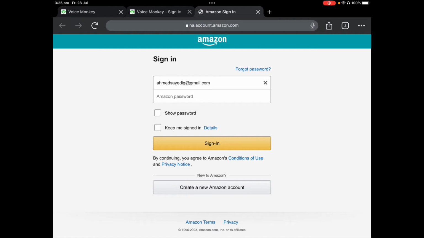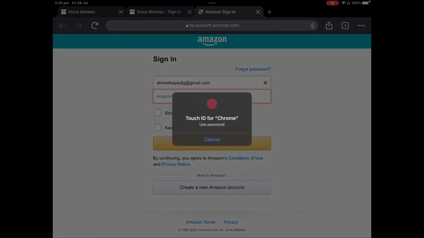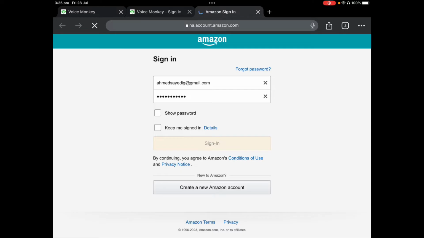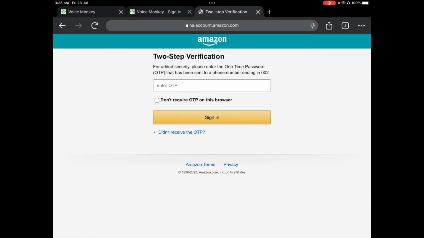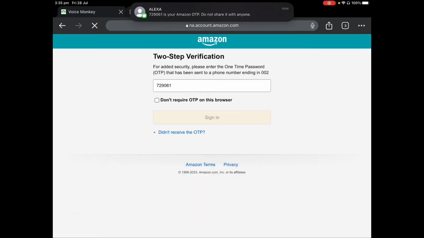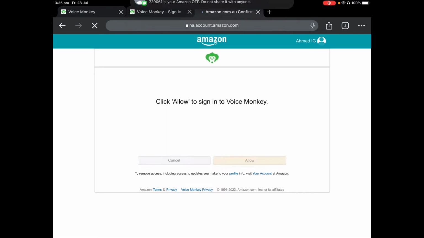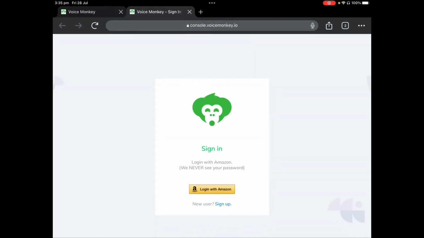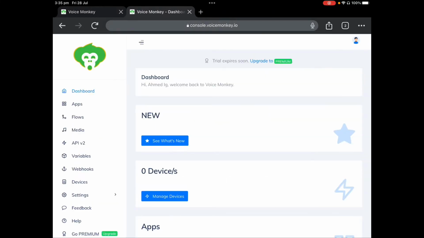So I'll just authenticate, sign in. Okay, so what happened is, this is the dashboard of Voice Monkey. Now it's connected to my Alexa account, or my Amazon account, and it's connected to my Alexa device.